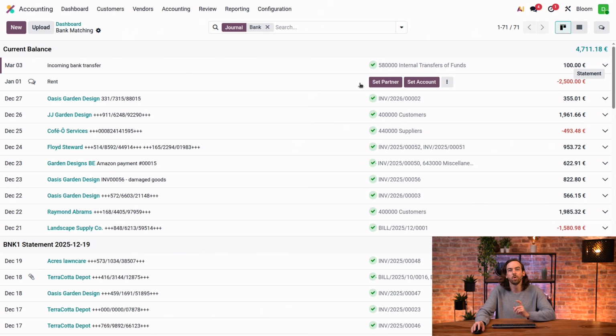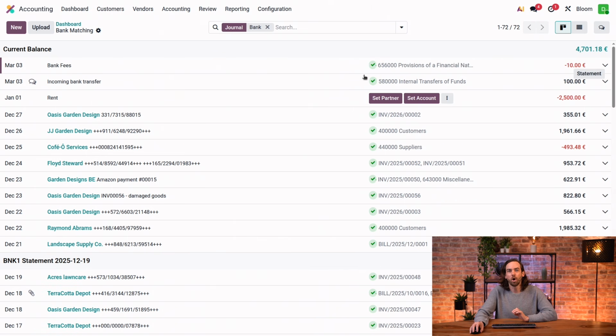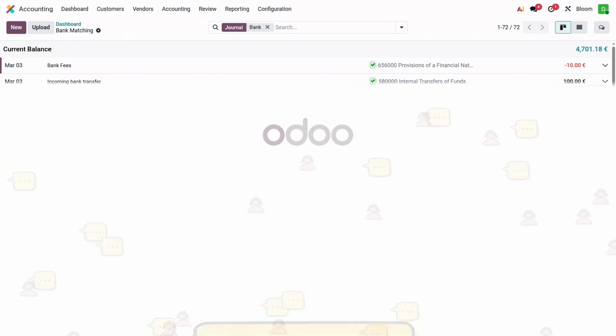In this next example, we'll create a new transaction to show the automatic reconciliation model in action. So we'll add bank fees in the label, we'll leave the partner blank, and we'll add an amount of minus 10 euros. And when we click Add and Close, Odoo automatically writes off all 10 euros to our 656,000 account, as you can see here, thanks to the automatic bank fees reconciliation model.